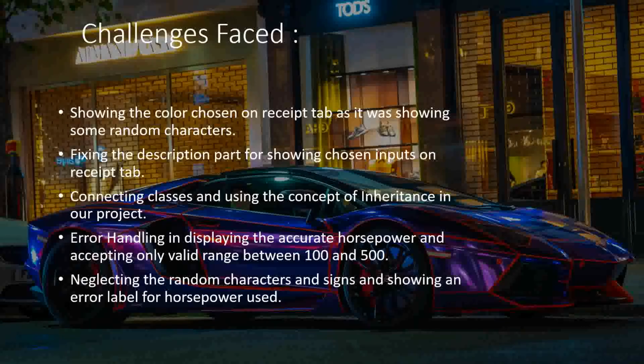So we faced in total 6 challenges while working on this project. Firstly, we had difficulty in representing the same colors chosen on the appearance tab as on the receipt tab, which was made to show all the inputs selected. So the color selected was showing some random characters and not the one which was actually chosen by the customer. Secondly, we faced a lot of errors while showing inputs chosen on the receipt tab as the description of the car. Also, we were not able to connect parent and child classes properly in the application since it always used to mess up the code and didn't run.